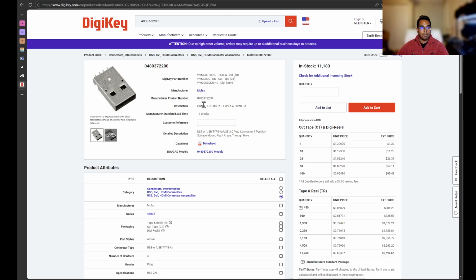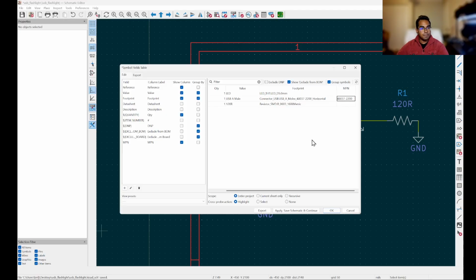So for our USB connector, that was easy enough because the footprint already included that part number. But what about the LED and the resistor? Well, the resistor, it's very, very easy to find a 120 ohm resistor with the 0603 footprint.